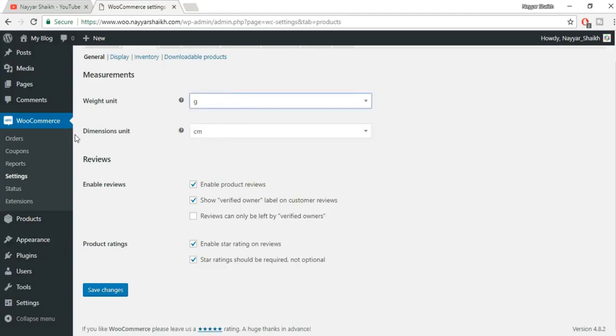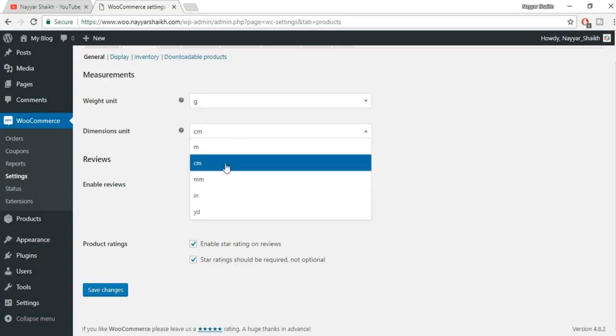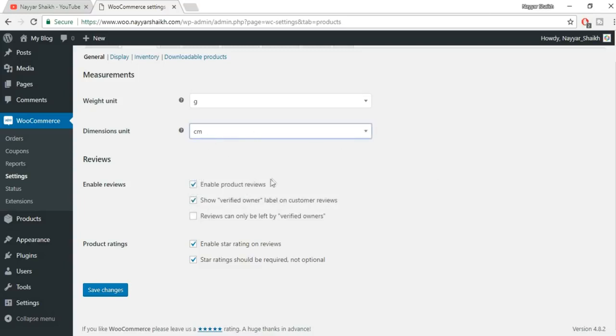I will select grams from here. Dimension unit, centimeter, meter, inches, yards, whatever you feel is right for your product, you can select that. I'm selecting centimeter. Enable product reviews. Yes, we want to enable that because we want to enable our customers to provide reviews on our website. Okay, they can provide a review to any particular product.